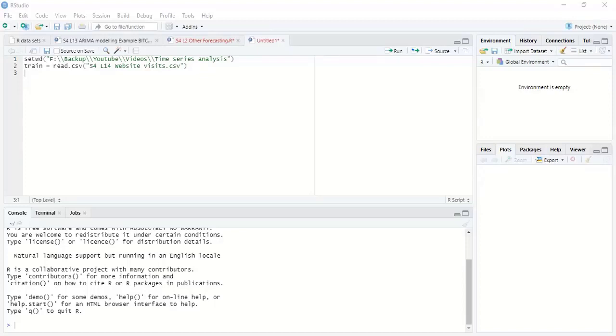Last video I showed you how we can use the auto ARIMA function to model time series data sets and predict future values. So in this video I'll show you how you can use and tune the ARIMA model with additional regressors in order to predict future values based on this information.